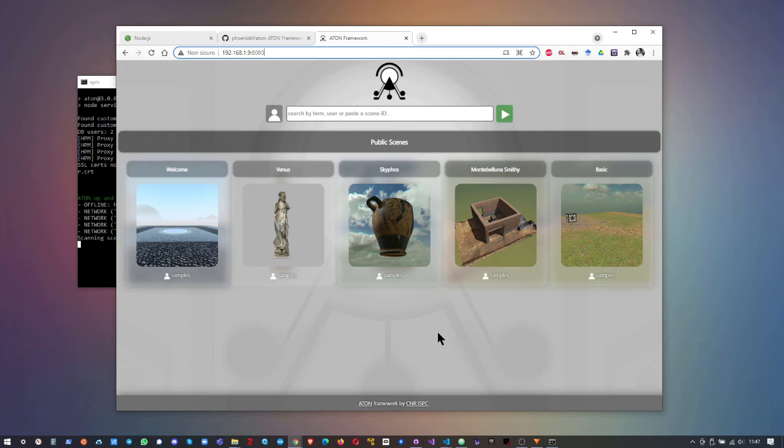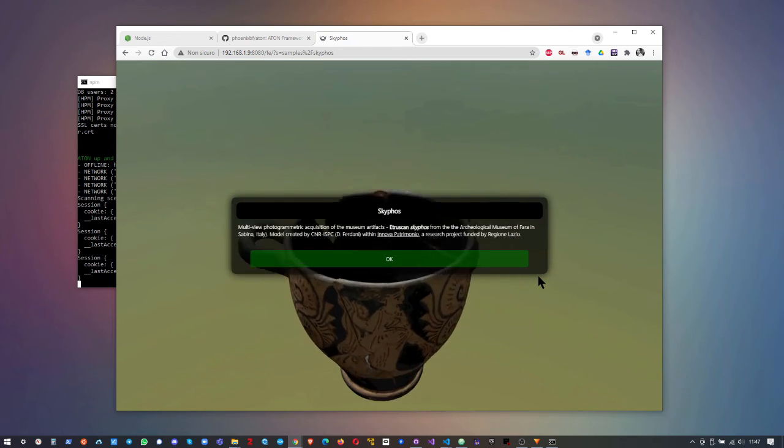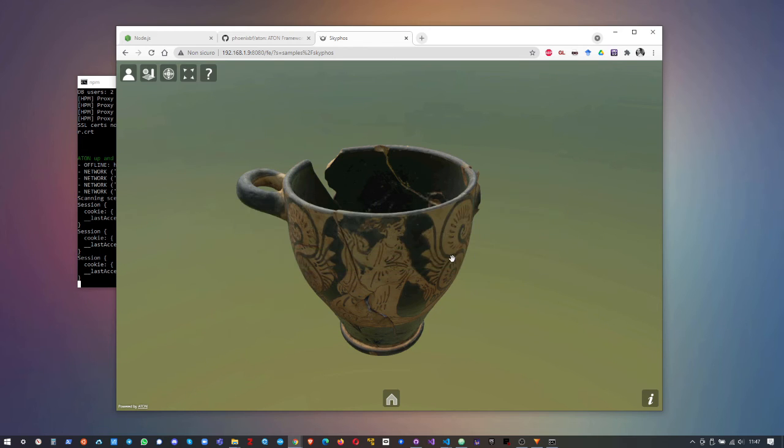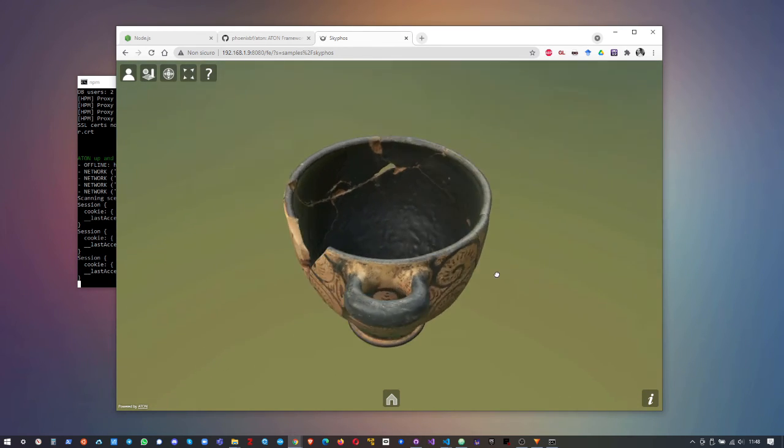We can check that everything is okay by opening one of the samples. So that's it.